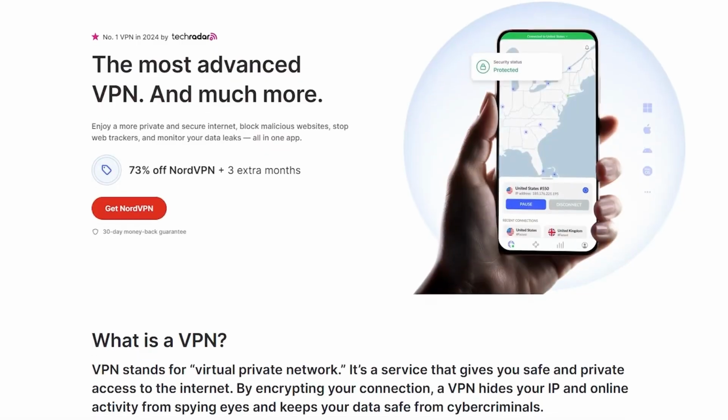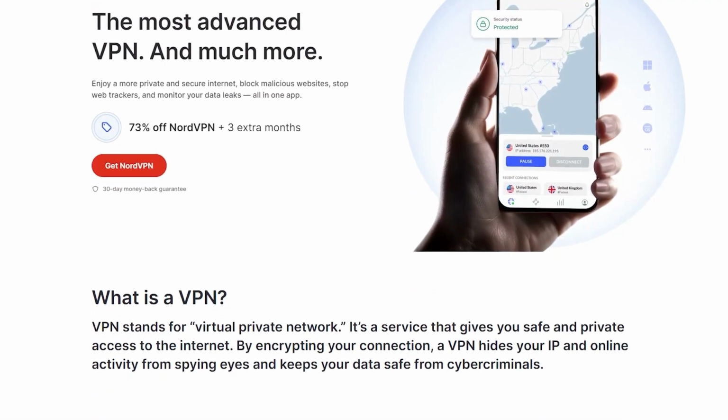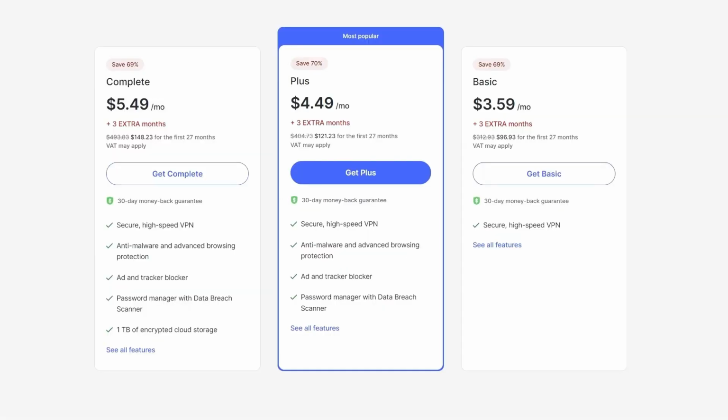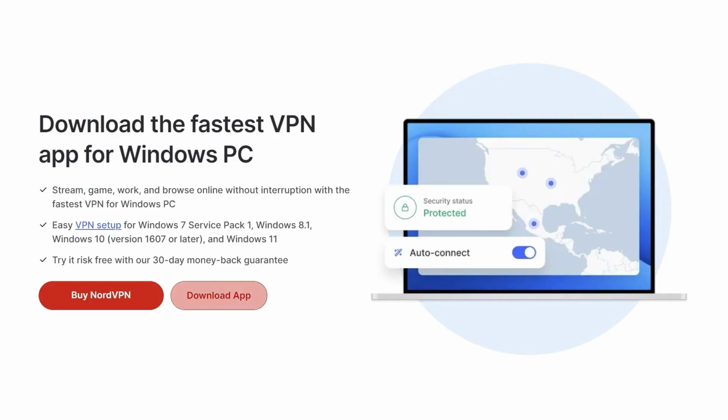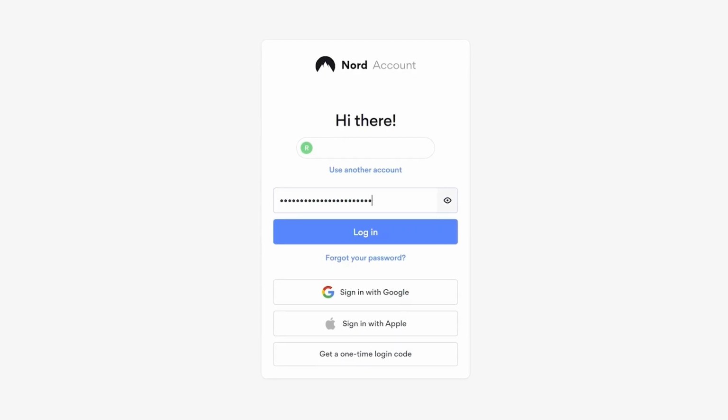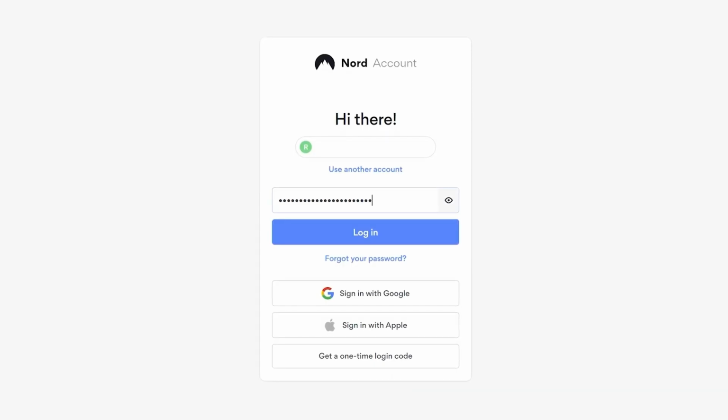Now, in order to get started and get set up with it, all you'd have to do is go to their website and make an account, pick a plan, and download the software. Once you do that, all you have to do is log in with your credentials, and that's all there is to it. You're good to go.